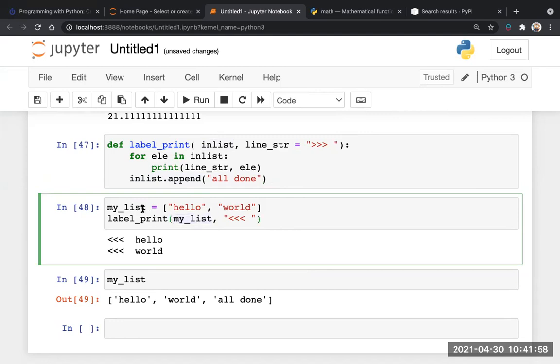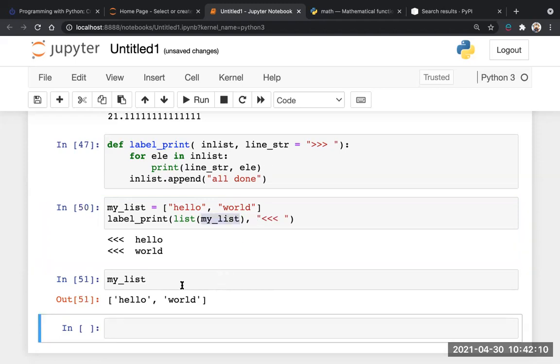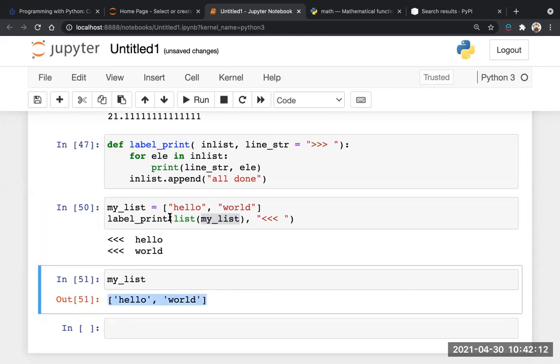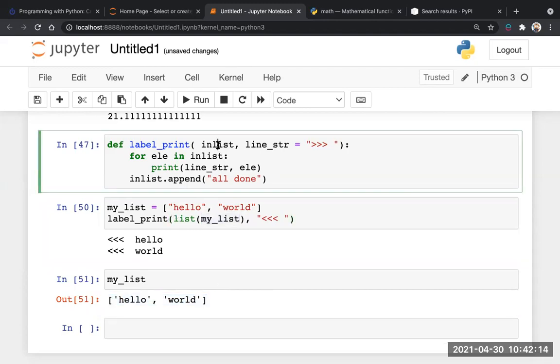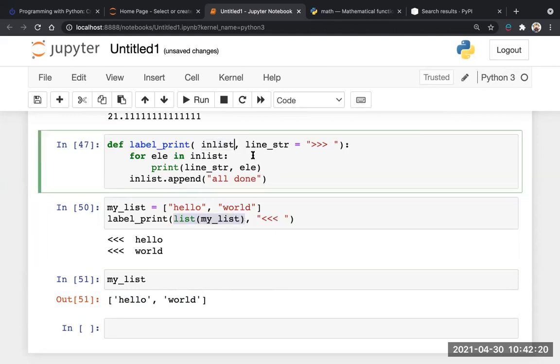I can show this explicitly if I add a function call there to change that to a copy, so that forces it to make a copy of that list. If I run that and now have a look at my list, it stays as hello world. It has changed the list it was given in there, but because that was just a copy of my list, it doesn't matter. So that is something to be aware of.